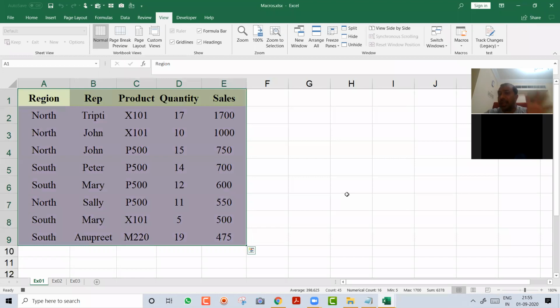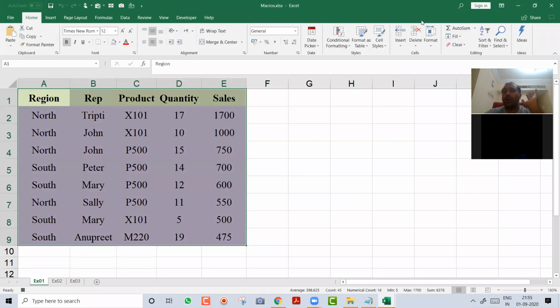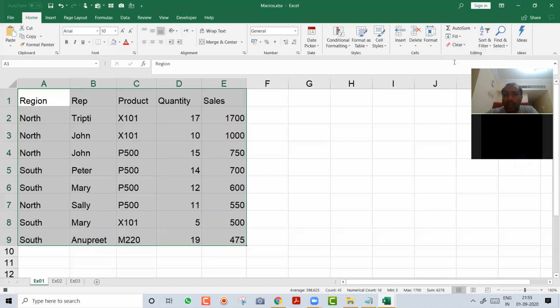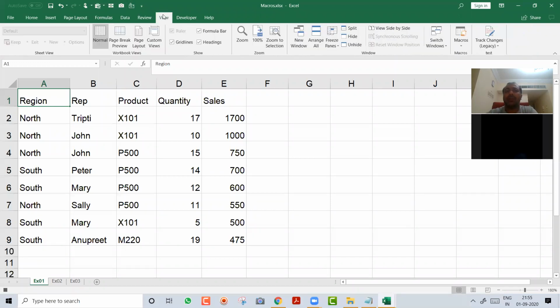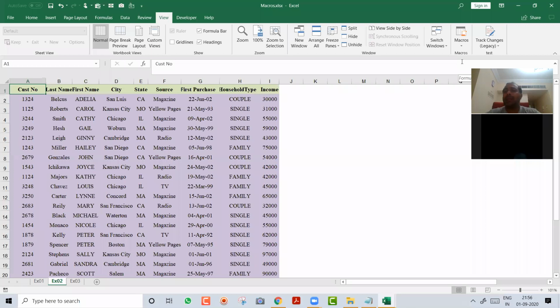When I select the data, Excel records that the user has selected the data. Then I go to Home, click on Clear and say Clear Formats. Excel recorded this, right? That's all. And now I will just stop. So I go to View, Macro and Stop. Only 2-3 steps I just recorded. Now when your manager says, hey, can you just clear the formatting?